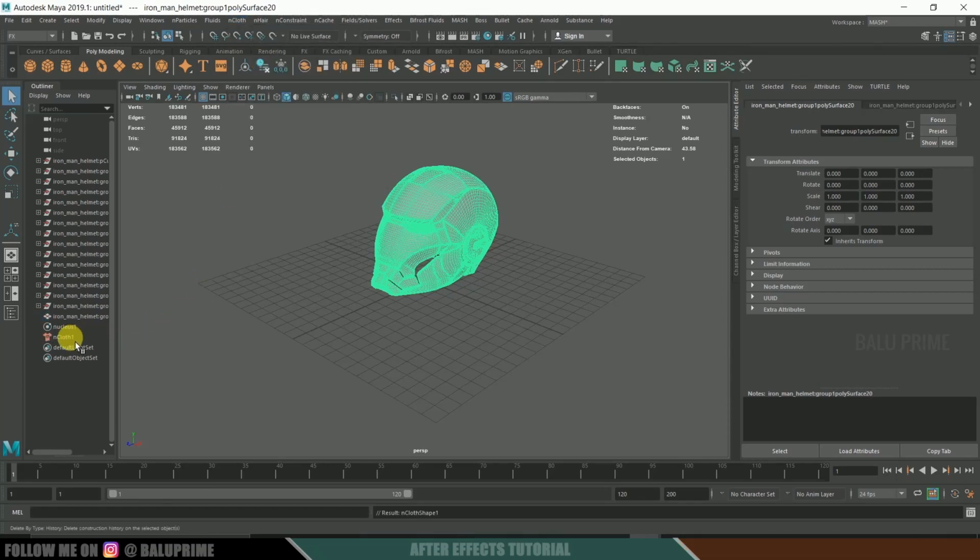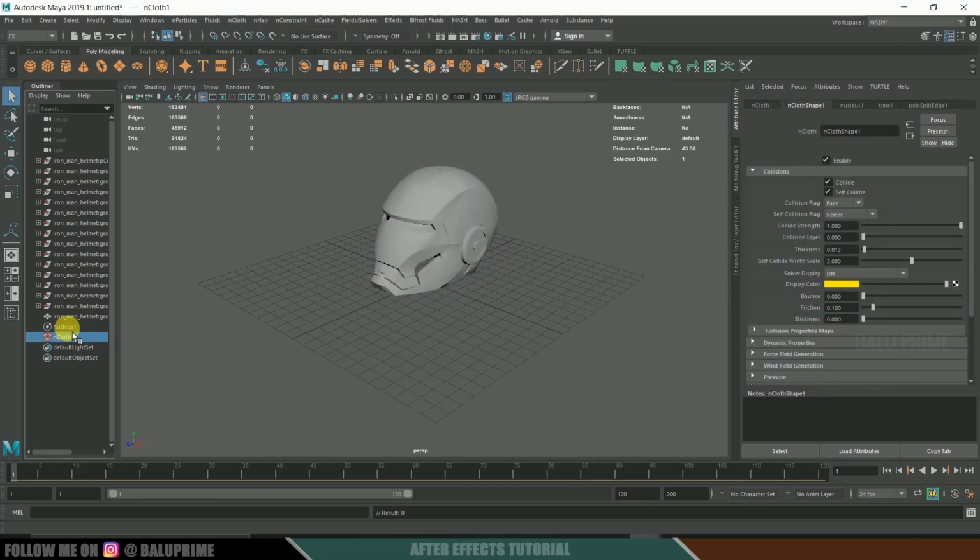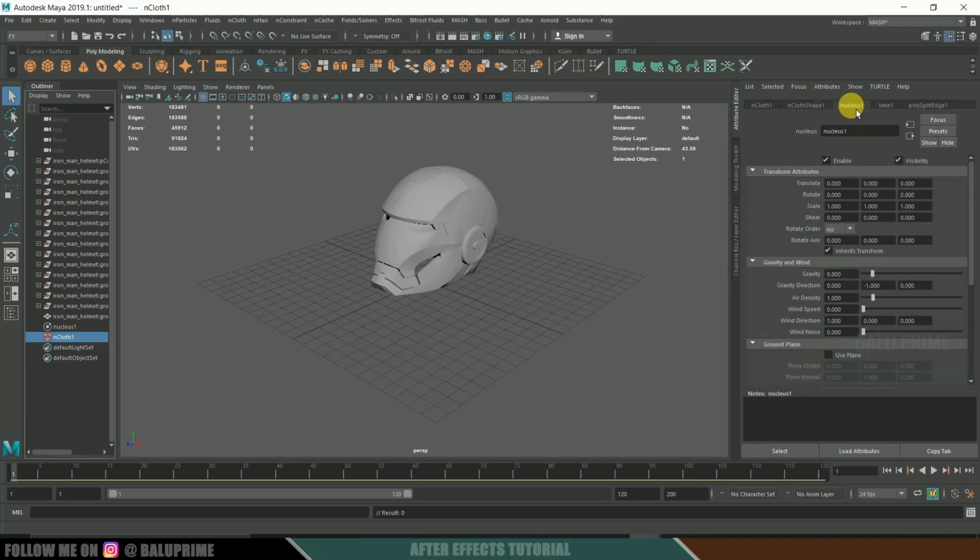So we got a nucleus and nCloth created here. Now click on this nCloth, come to the collision options here, and disable collide and self collide. You can leave them, but the rendering time will be more, so I will be disabling this. Come to the nucleus and change the gravity to 0.